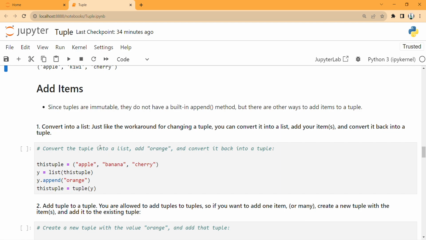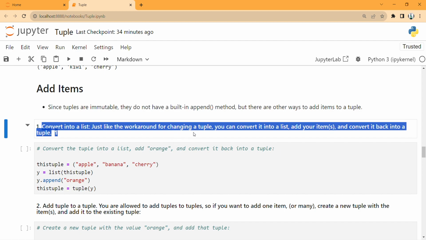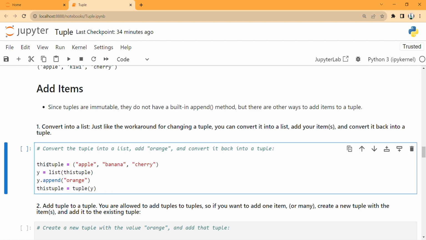For example, first convert it into a list. And just like the workaround we saw earlier, you can convert it into a list, add your items, and convert it back into the tuple. Let's take an example. This is your tuple again: apple, banana, cherry.